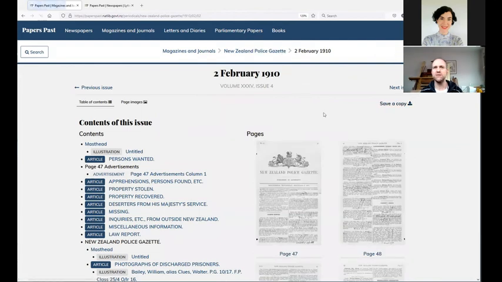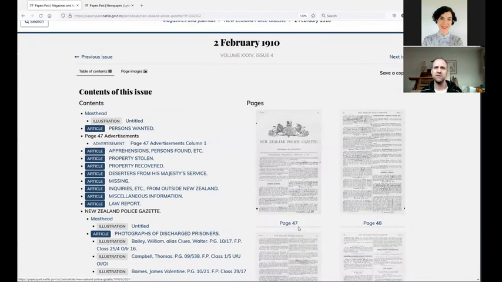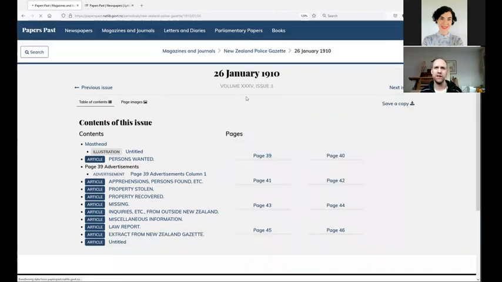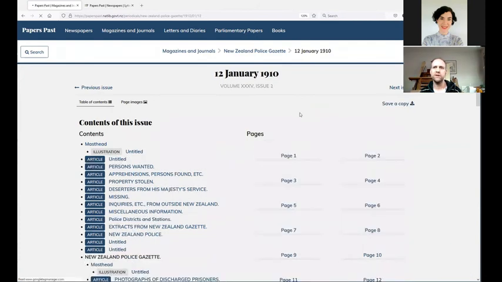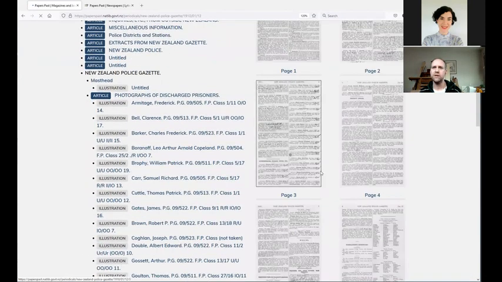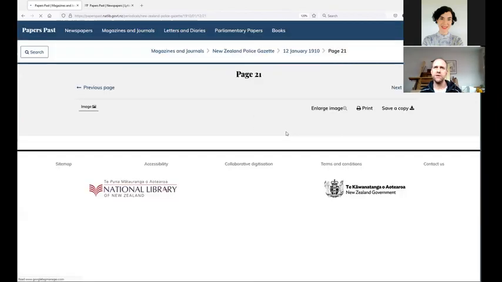So if we go to page 21 for 1910, this one starts on page 47. So we're looking at the previous issue. Page 39, page 25, page 21. So he is mentioned somewhere on this page.